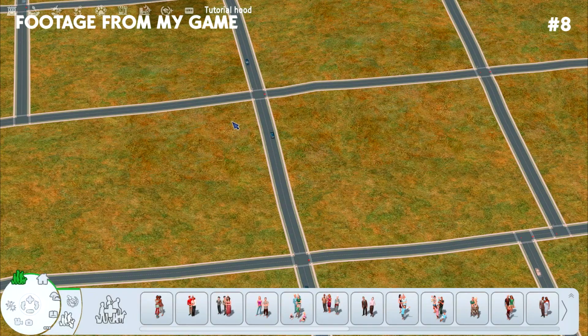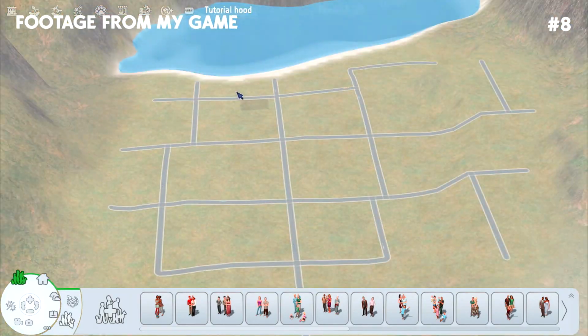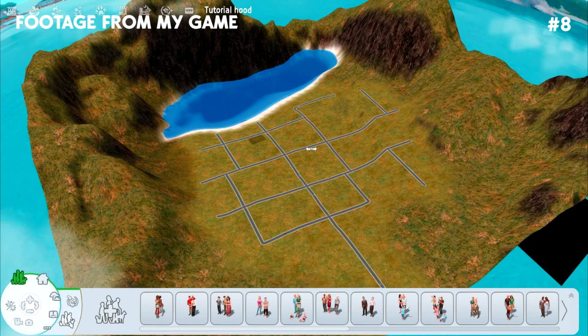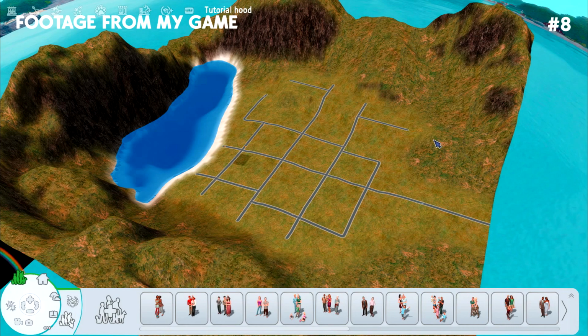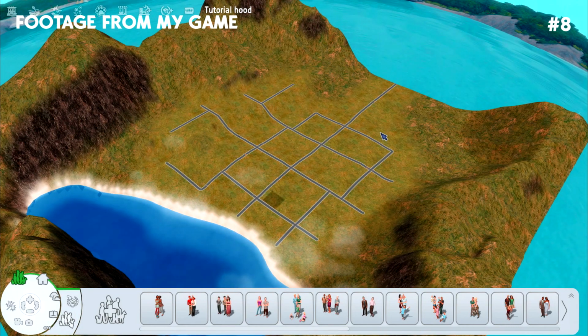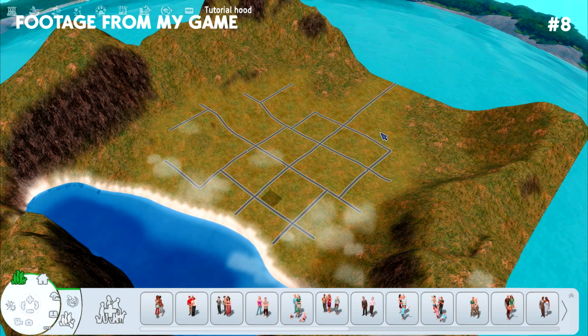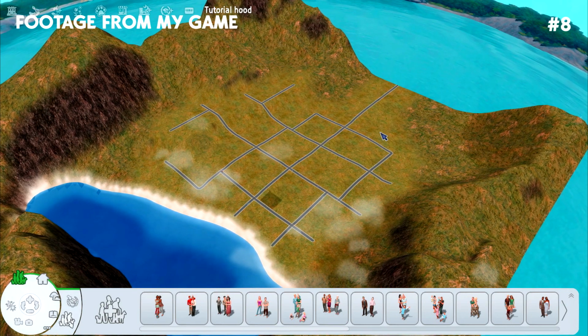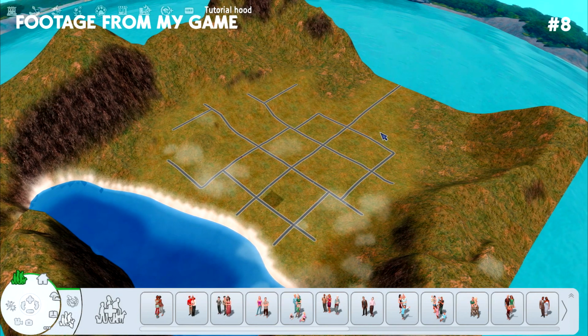Now before you start, make sure that this is what you start with, okay? Because you want to start out by flattening the whole thing to your liking. You do not want to start flattening things after you place down everything. Something's always going to go wrong, and the hood saves itself, okay? There's no undo button. You place something down, it's down.